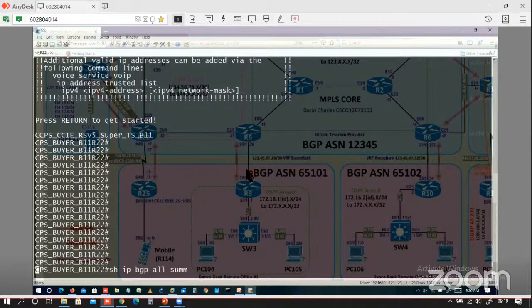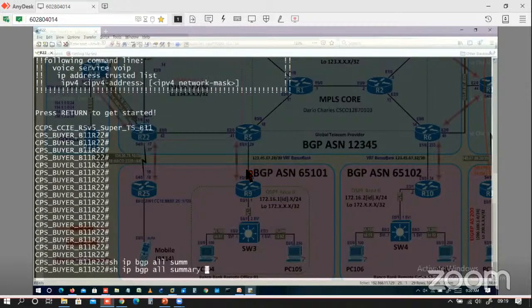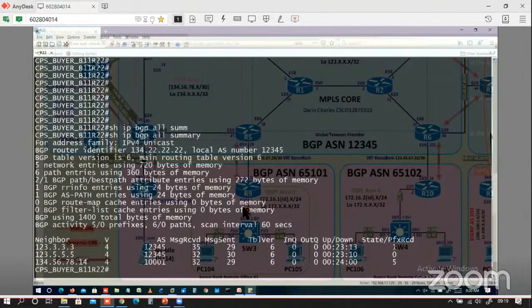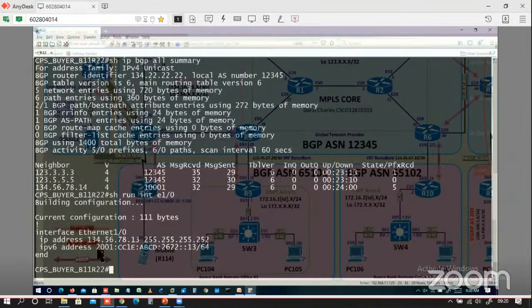So right now, as I can see, we do not have any IPv6 neighborship. Do we have any IP address on the interface or not? Okay. So in the background, you can see the interface that is E1/0. Okay. So show run interface E1/0. So yes, we have an IPv6 address.